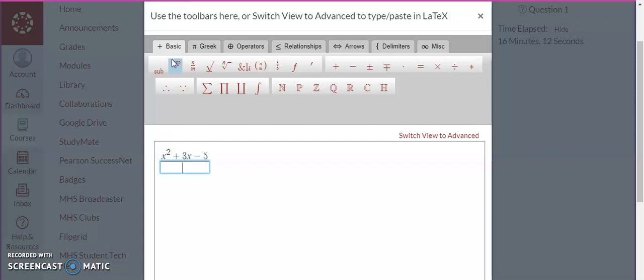If I wanted to do the exponent without using the superscript button here, I could just do X and then use the caret key on my keyboard, and then do squared and then bring it down and write whatever else I had.